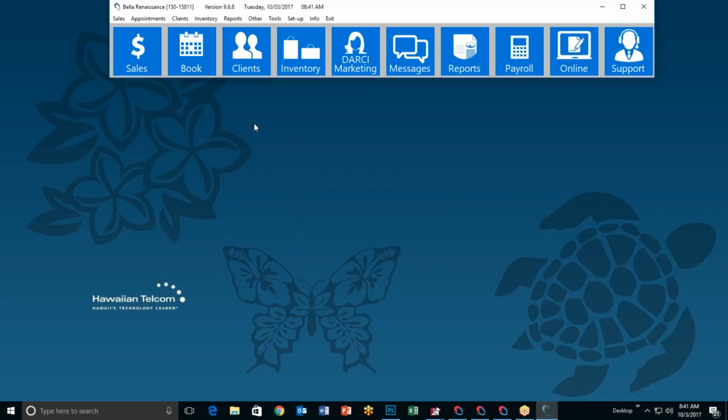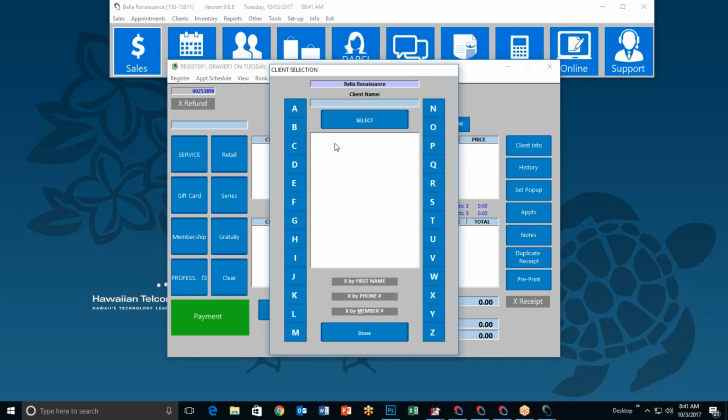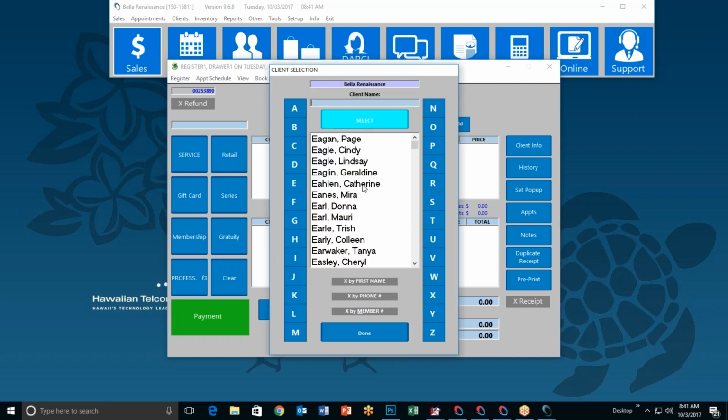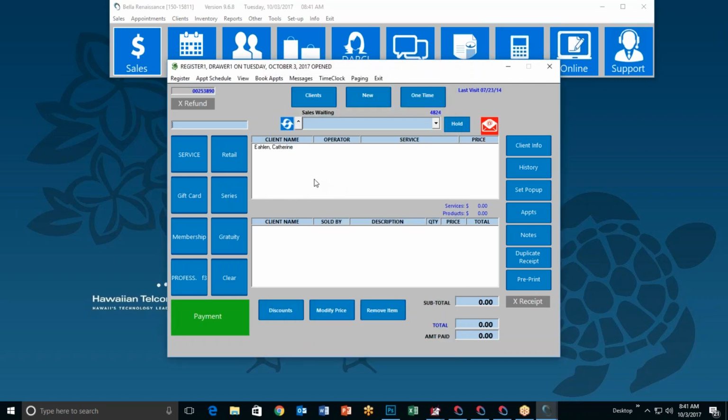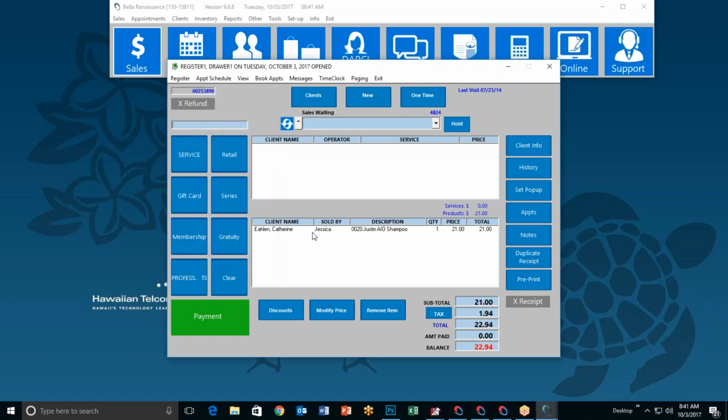Okay. So we'll go ahead and, just very quickly here, let's take a look at what we just did. I'll pull up a customer, and let's say Catherine here, she would like to buy a product. So I can then type in the SKU number, or I can scan a product. And let's say I'm going to sell her the Justin All-in-One shampoo, say who sold it to her. And Catherine was sold by Jessica the Justin All-in-One shampoo for $21, and it put my tax.